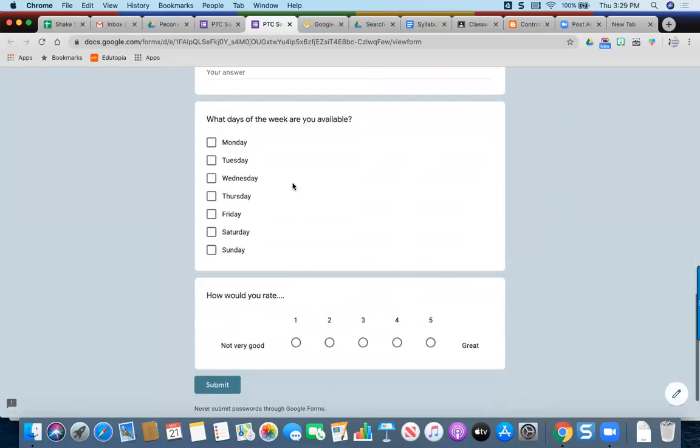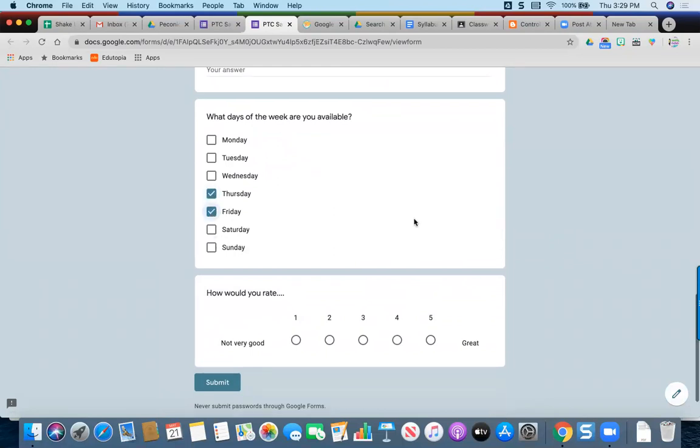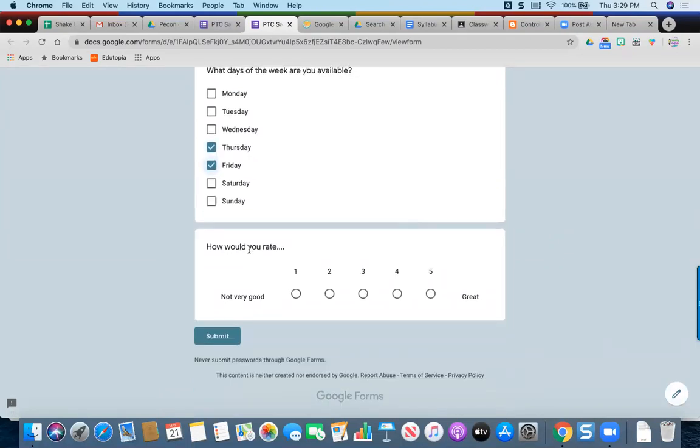Where's what days of the week? Again, I can do multiple choices. I can check as many as I want. How would you rate? It's a circle, which means I can only have one, and I could just choose one. And that's what that scale looks like.